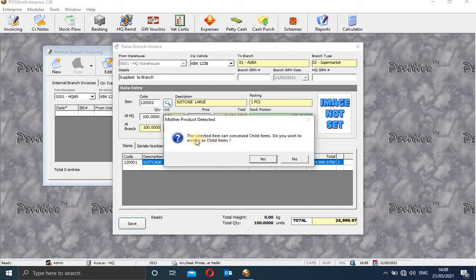So you can see here now it says the selected item can conceive child items. Do you wish to invoice as child items? Now this means that some of the products are sold in dozen form. There is the mother, which is in dozen. You'll find like pans, those pans are actually in dozen form. So that is what is called the mother. And the child simply means if you want to sell them in separate pieces in the branch.